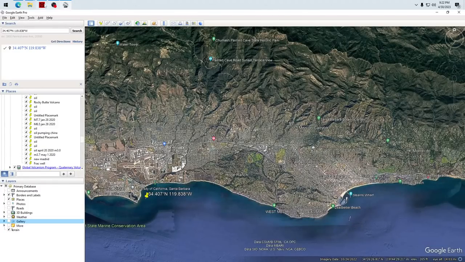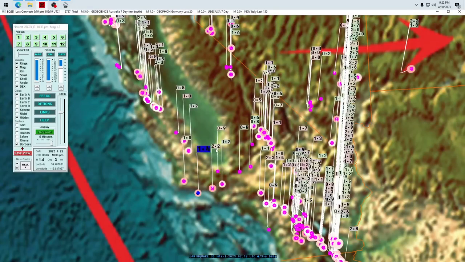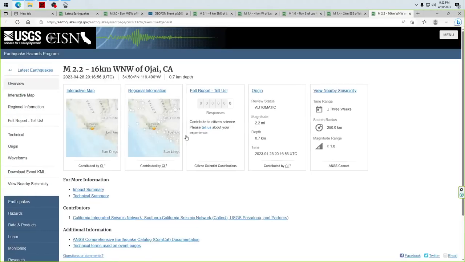Gas storage field. Do I even need to go on? My God. How did the professionals miss all this? Let's go over here along the coast.